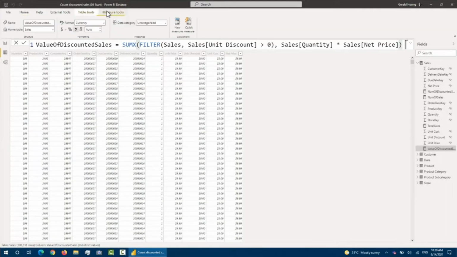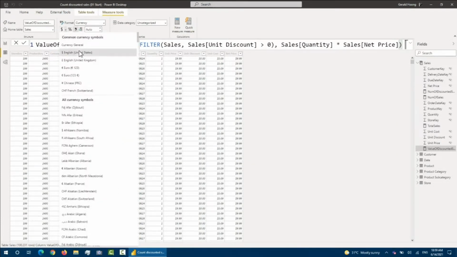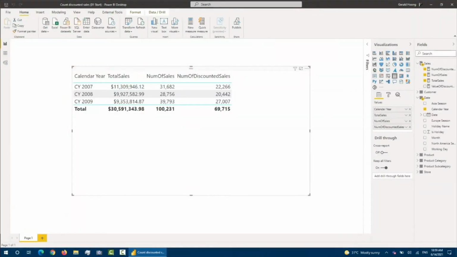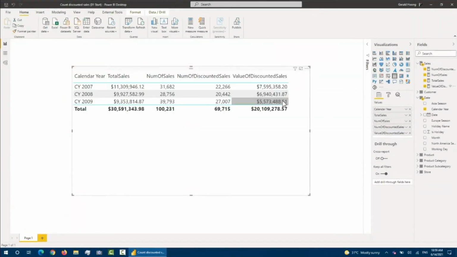Now when I press enter, all right, so I've got a new measure, value of discounted sales. And again, going back to my measure tools here, I will just make sure that I set its currency as US dollar, with 2 decimal places. Then when I go back to here, I will show value of discounted sales. That's the value. There you go. Okay. So this is how you get, okay, table functions.